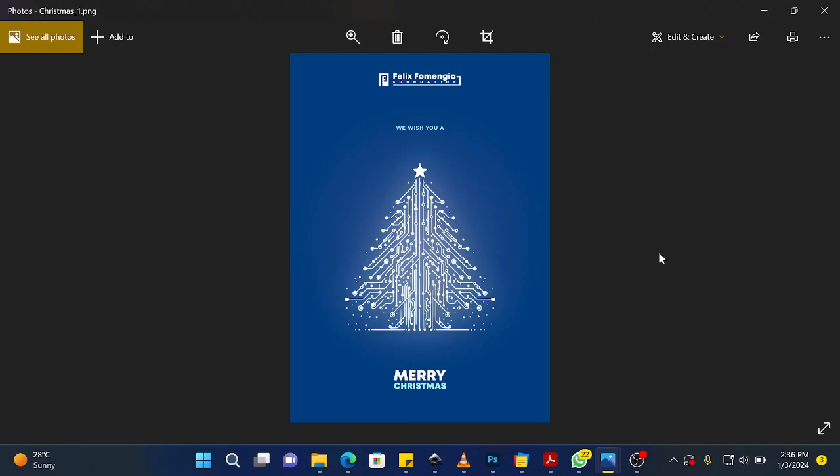You can see a tech Christmas tree, and I didn't actually draw this out. I gave a prompt to the image creator that Bing has, and it generated this for me, and I traced it using my design software. So it wasn't really that complicated of a design.